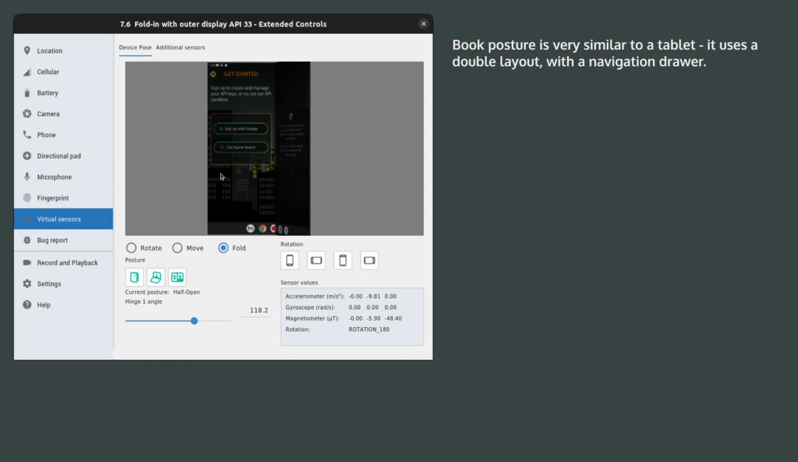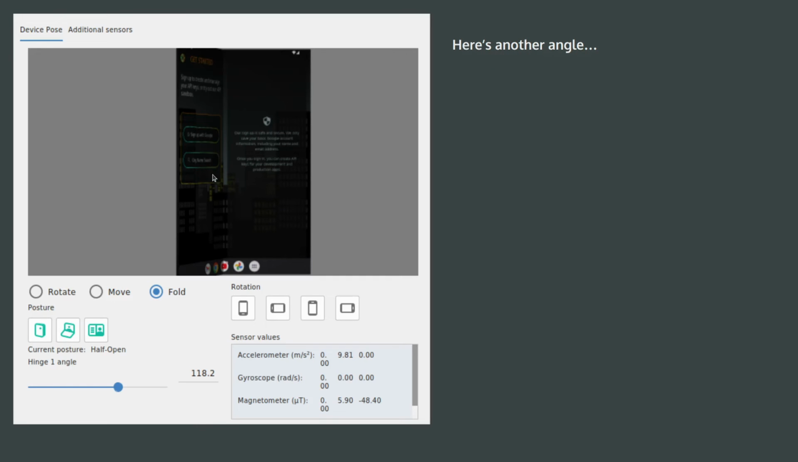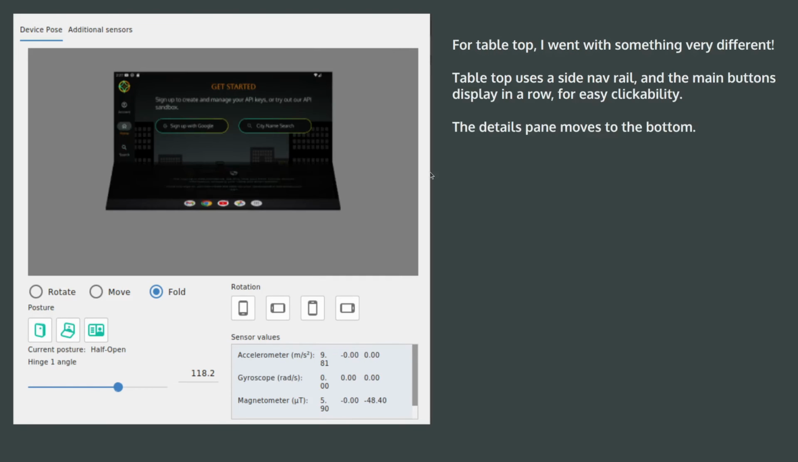So here's a book posture. It's very similar to a tablet. It uses a double layout with a navigation drawer. And here's just a different angle. Now for tabletop views, I went with something very different. Tabletop uses a side nav rail, and the main buttons display in a row instead for easy clickability. Then the details pane moves to the bottom.